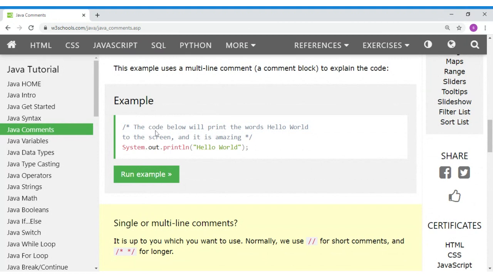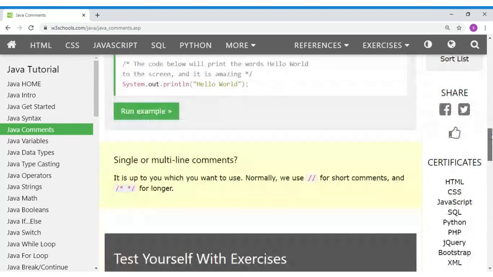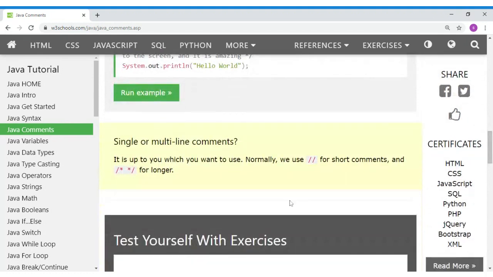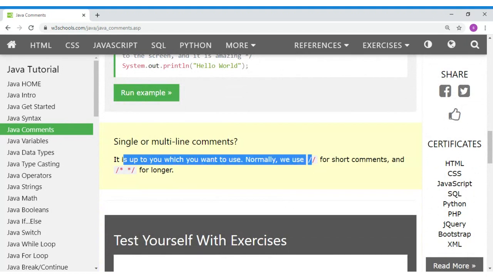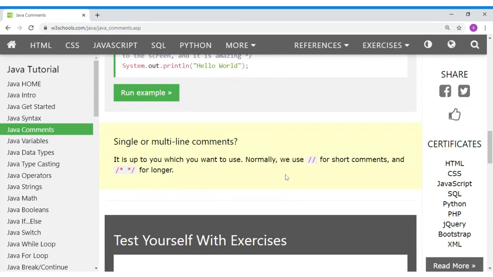The code will print the words hello world to the screen, and it's amazing. That's a code. Now, note, single line or multi-line comments. It is up to you which you want to use. Normally we use the single line for short comments and the multi-line for longer comments.